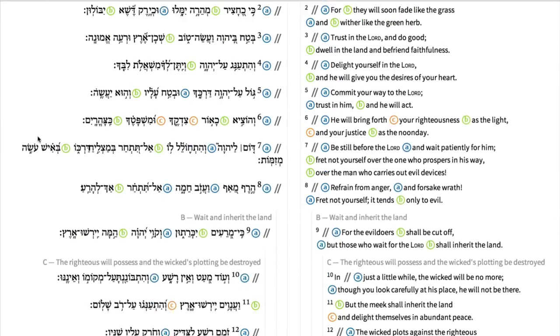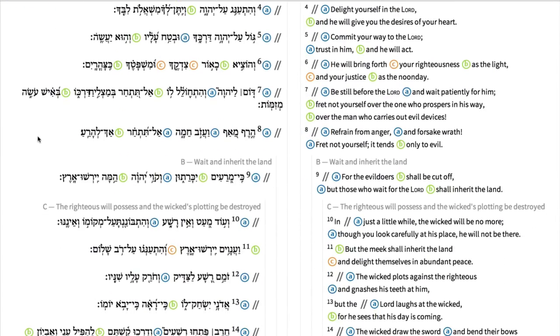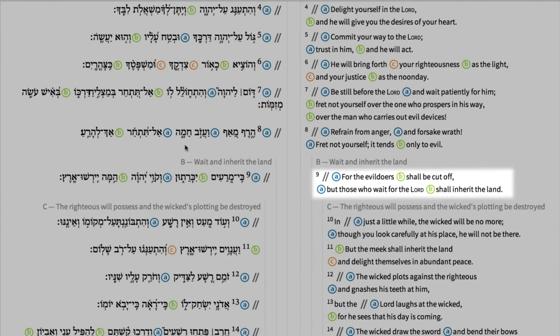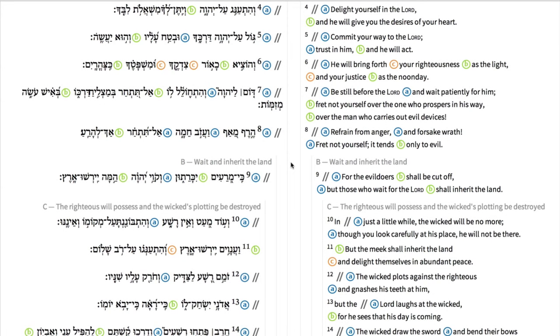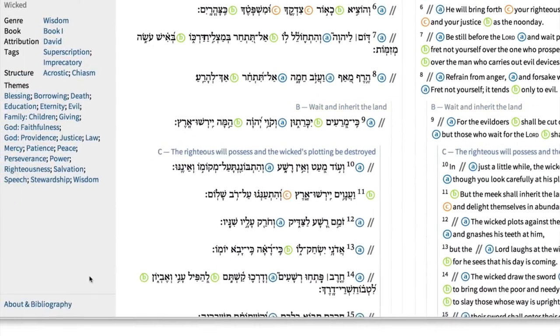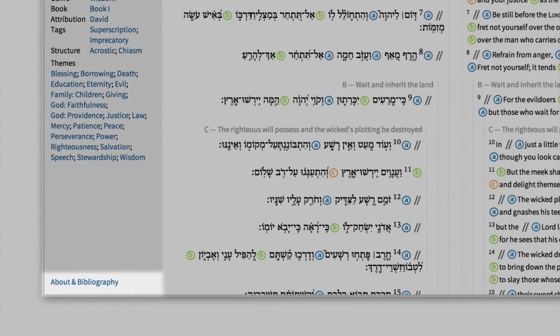When the psalm appears, scroll down to verse 9, which reads, "For the evildoers shall be cut off, but those who wait for the Lord shall inherit the land." This is classic antithetical parallelism, two lines set together that oppose one another. To read a brief definition of this or any type of parallelism, consult the documentation link at the bottom.